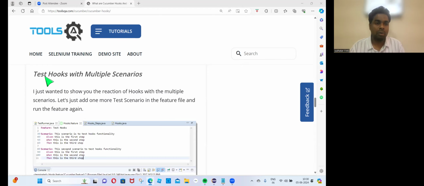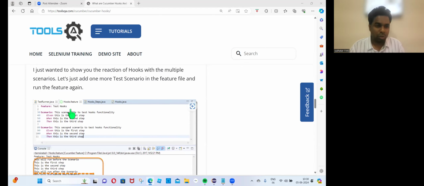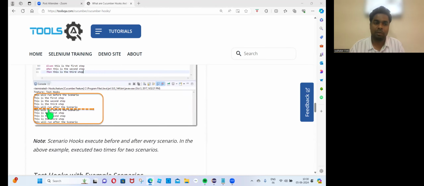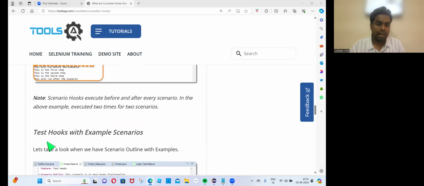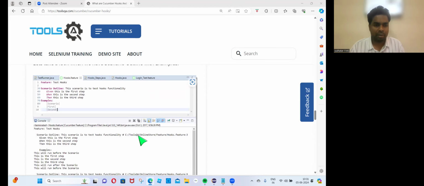Now let's come back to test hooks with multiple scenarios. I just showed multiple scenarios, and it has been executed like this, as we saw. Test hooks with example scenarios. So with a scenario outline also, for every set of input data, hooks will be executed.